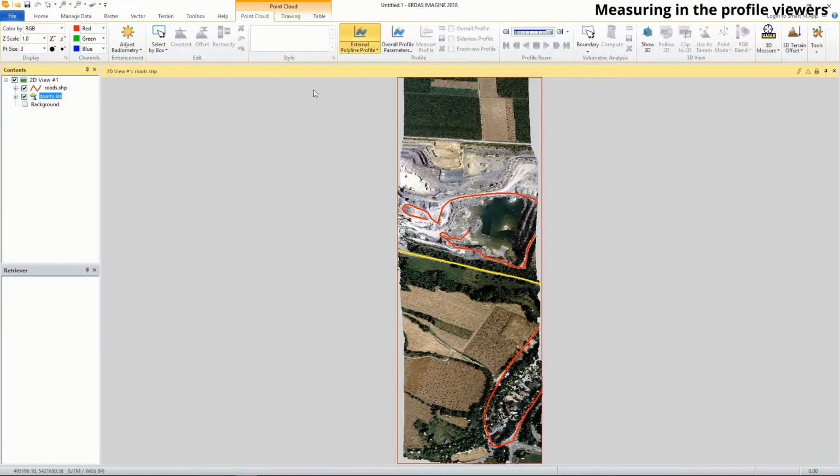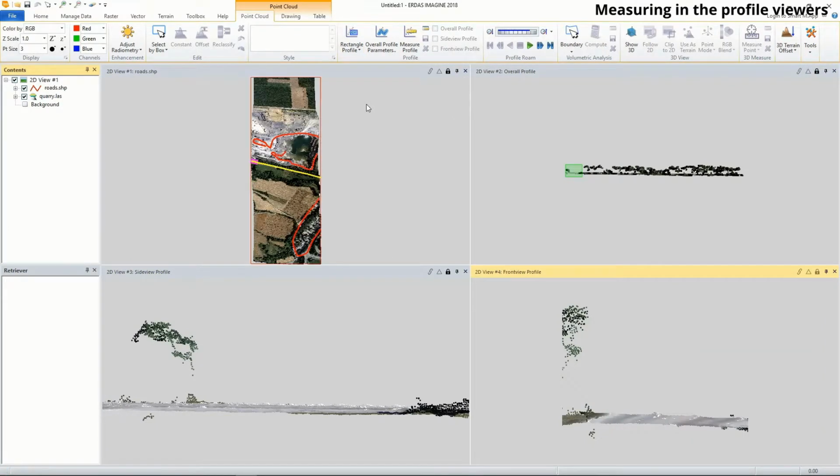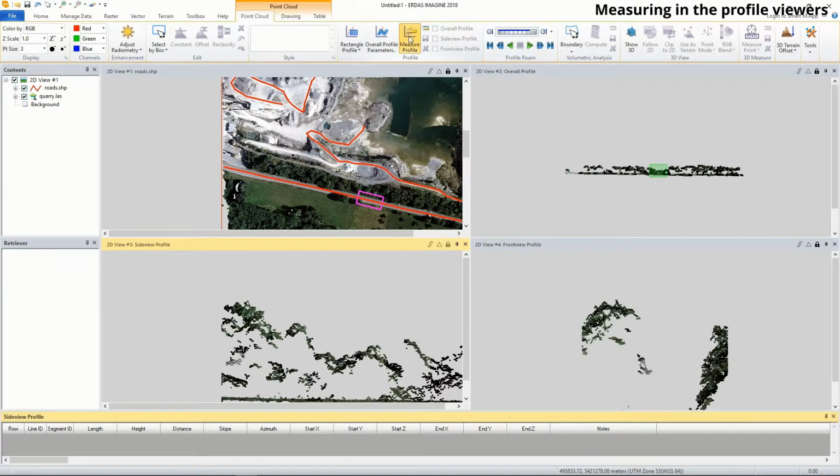Click the Point Cloud tab. Create a rectangular or polyline profile as demonstrated earlier. In this demonstration, we will use the roads file for profiling. Click either the side view profile or the front view profile viewer to activate it. Click Profile Measure from the profile group. The Point Cloud measurement table opens.